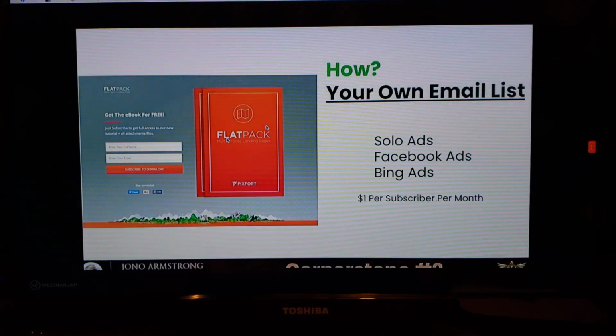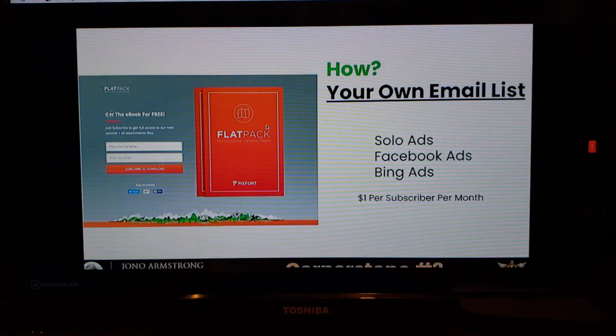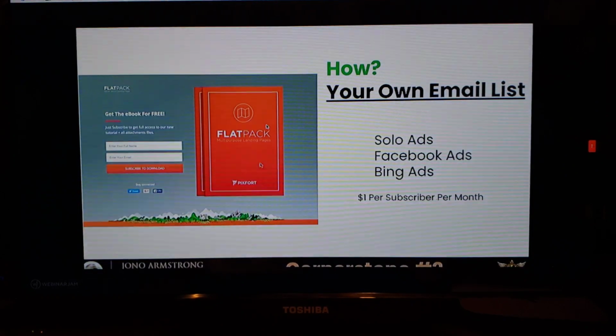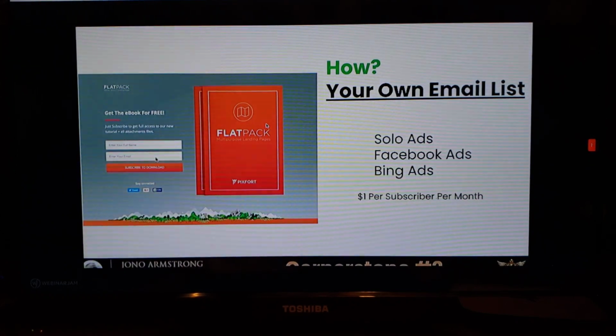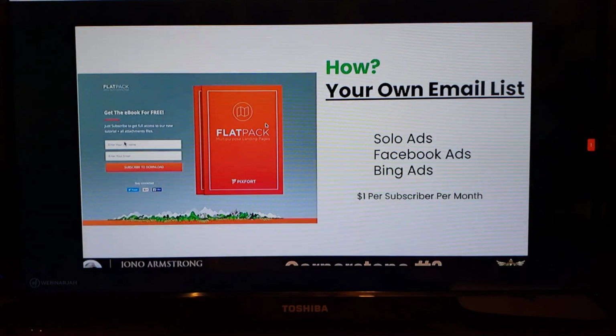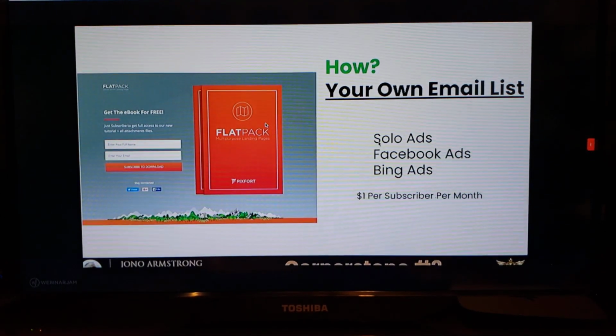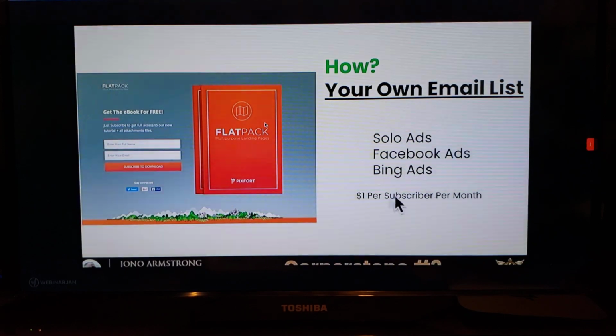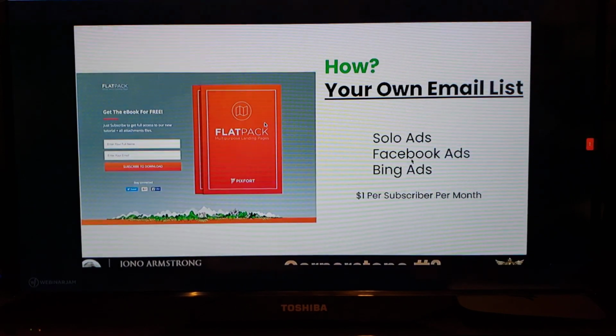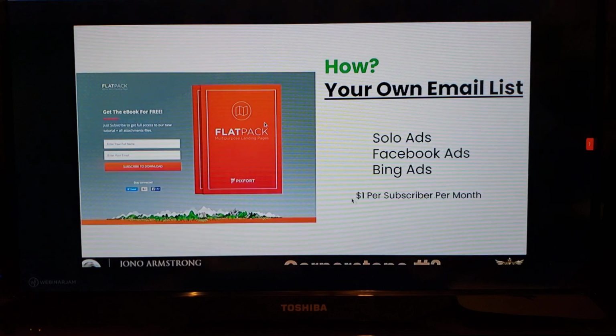Now, how do you build up your own email list? There's a few different ways that you can do this. One of the most popular ways is just to go and create a squeeze page, which is something like this, which I'm sure you've seen all over the internet, which is a page that's going to ask you for your full name and your email address. And then you would simply send traffic to this page. Now, the traffic can come from places like Solo Ads, Facebook ads, or Bing ads. And if you use any of these methods, that's where the rule of thumb comes into play. So if you use any of these methods to build up your email list, you can expect to make $1 per subscriber per month.